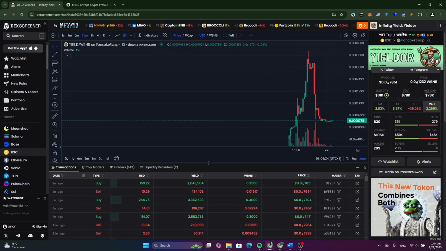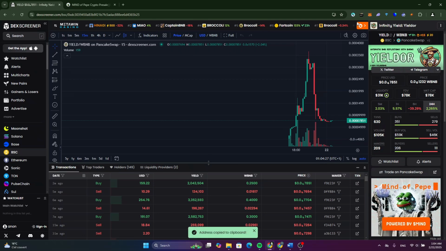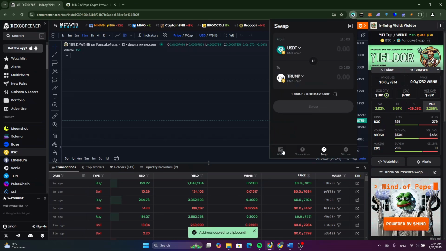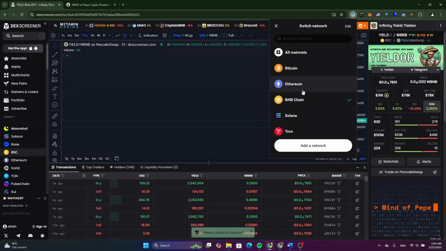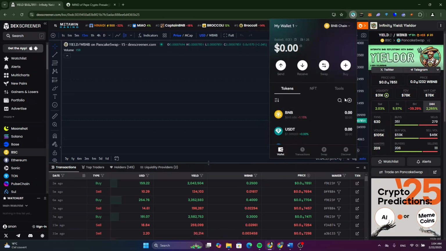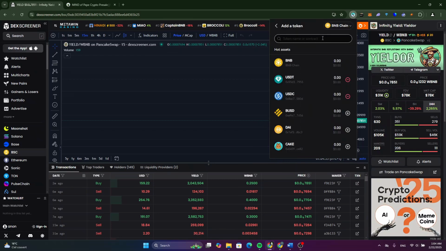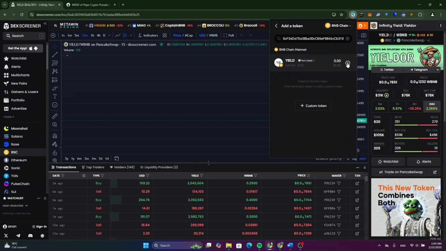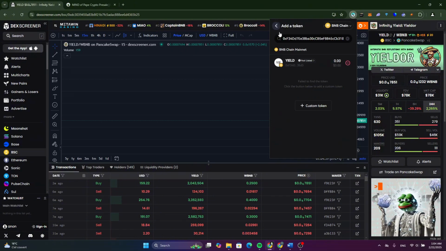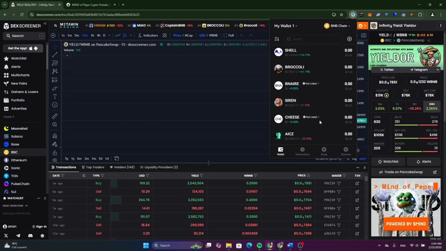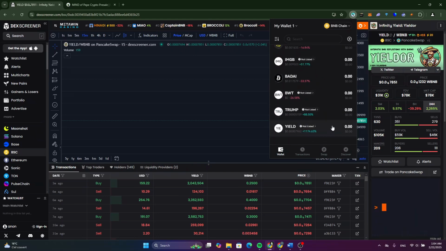Now, to be able to buy this token, it's easy and simple. Click here to copy the token address and open your BitGet wallet for that. As you can see, go to your wallet and select the BNB chain as a network. Now click on this plus icon and paste the token address here. As you can see, now this is our token. Click on this plus icon to add it to your wallet. Now go back to your wallet and find the token that you just added called Yield. So after you find it, what you need to do, click on it.